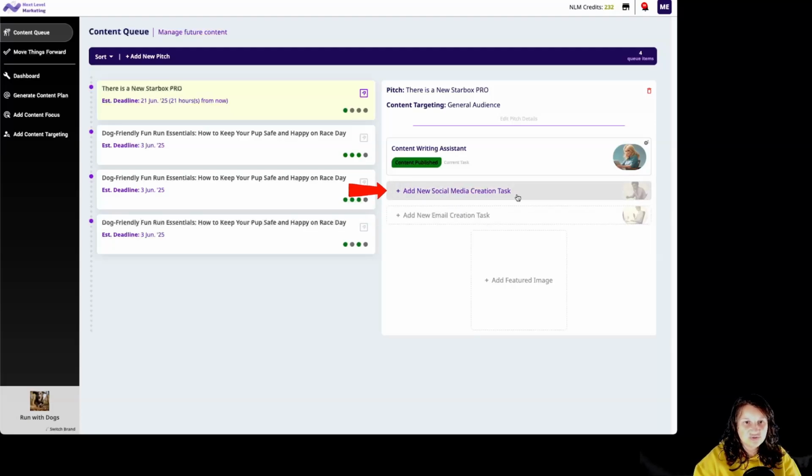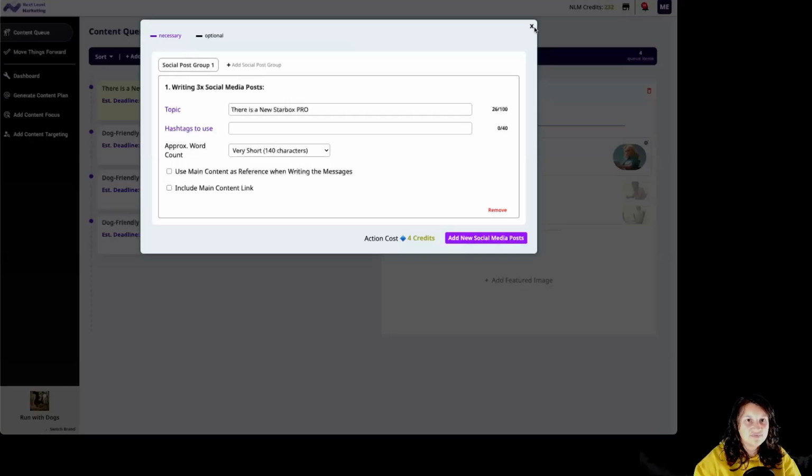So let's start with social media. So let's click over here. And now we have the topic over here. We can add some hashtags over here, like so. For example, a hashtag that is particular for this brand, for this article. Then we have the approximate word count. We can select from over here the size of the social media post.